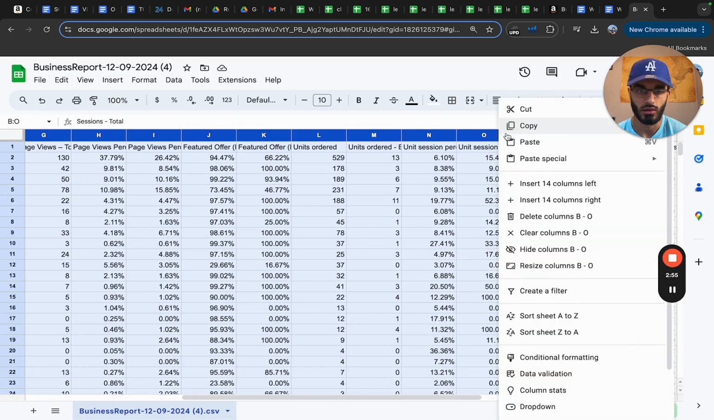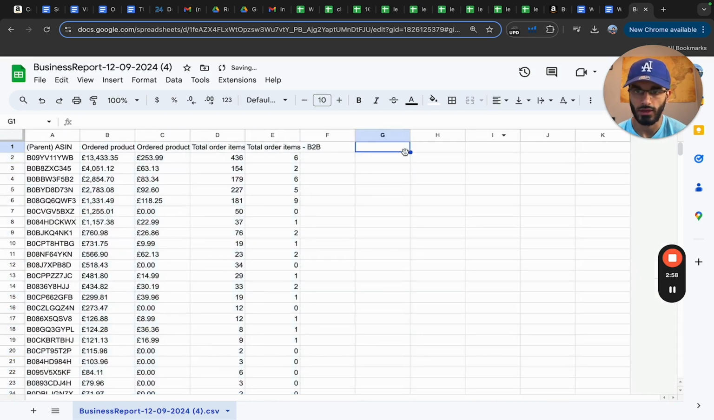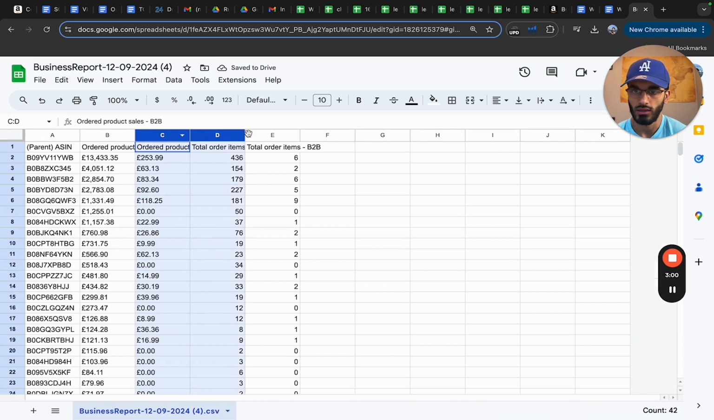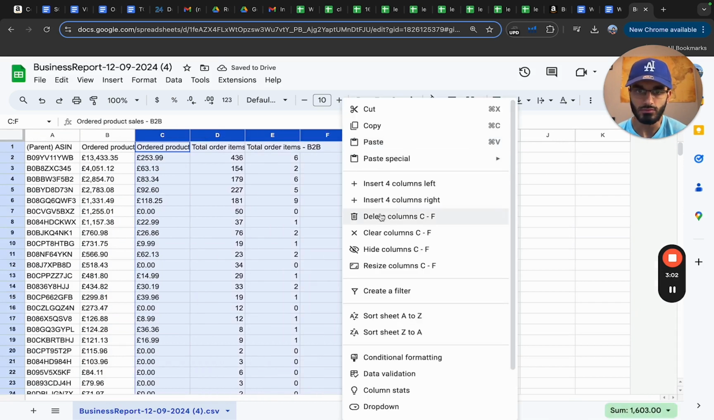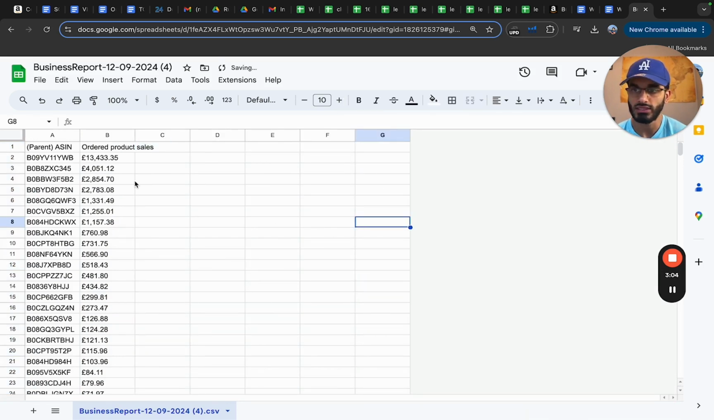So we can just go here and we'll just delete all these columns, right? Just make it easier for us, right? Go here, delete these columns too. Delete columns. Okay, now we have the parent ASINs and the order product sales for all these products.